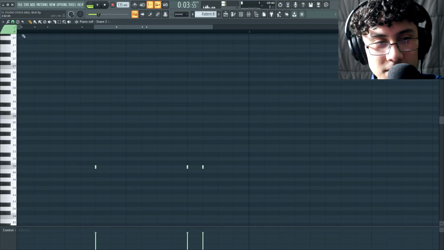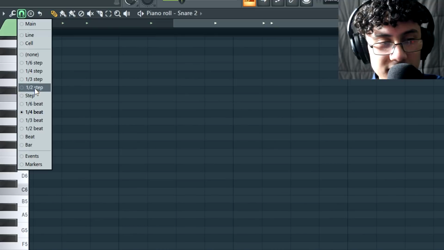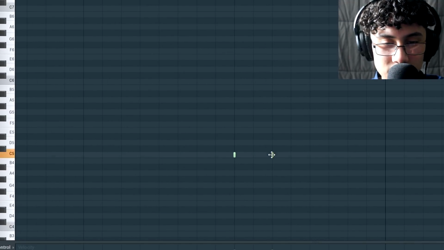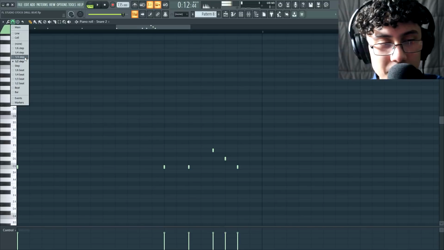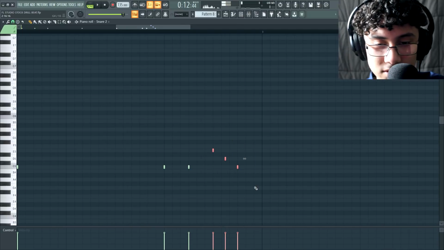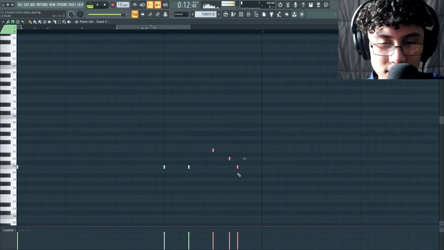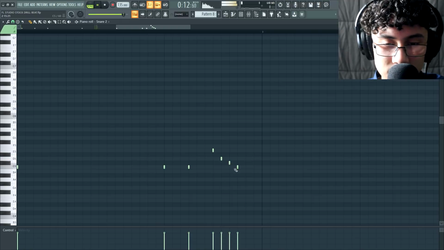I can adjust the grid by clicking on the green icon. Let's go into half step, and now the grid got smaller. Maybe we'll go even smaller into 1/3 grid. Hit Control Q to quantize the notes. Let's move this over.